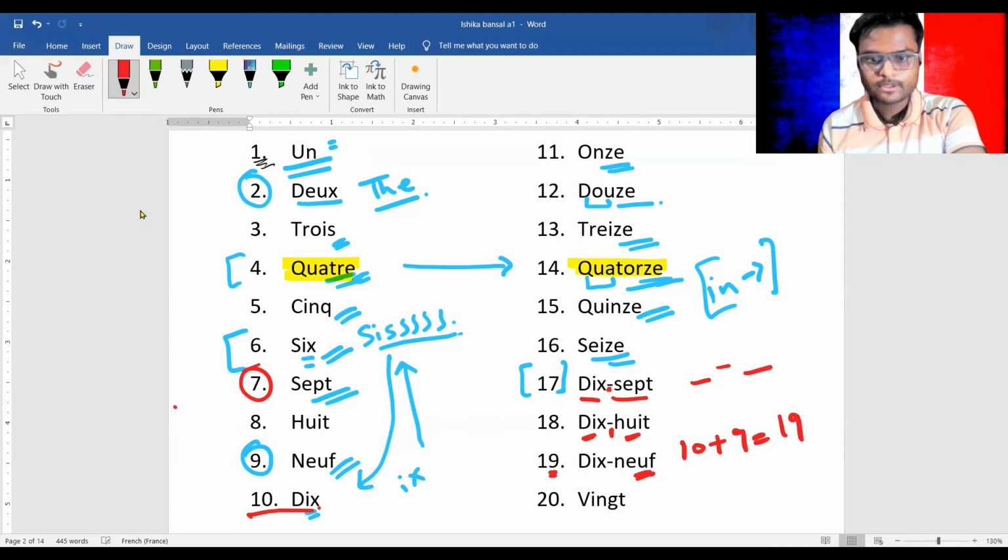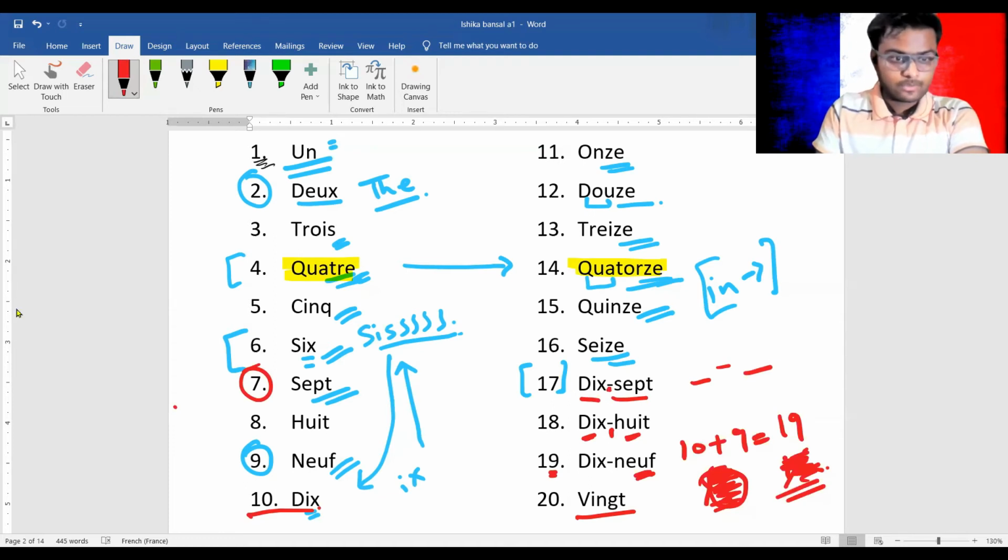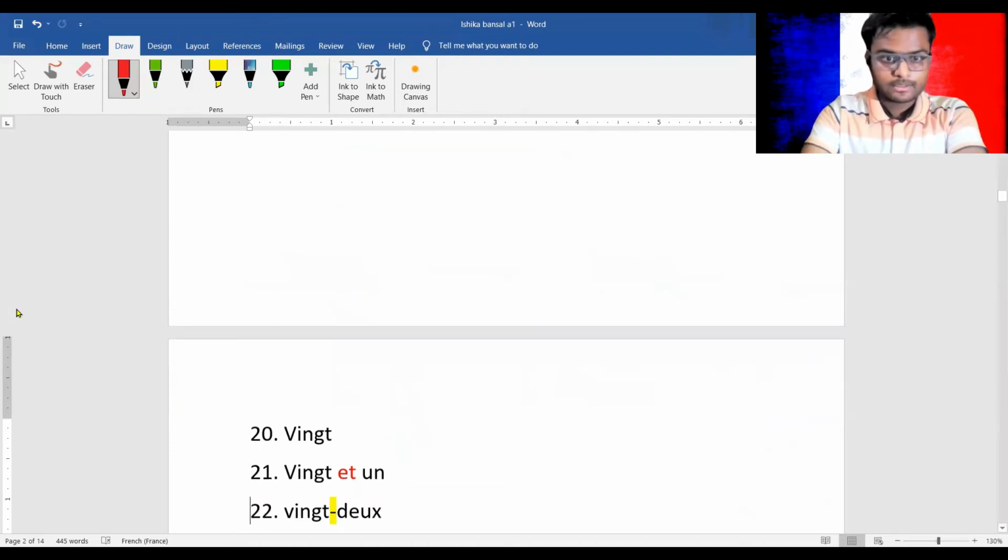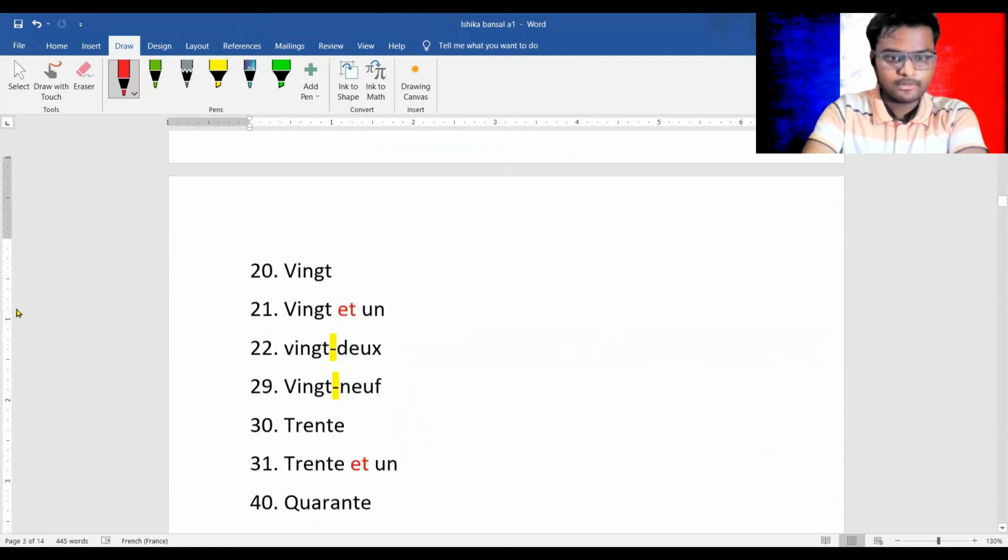20 is vingt. It is not vingt with a T sound. Whenever T is at the end, never pronounce it unless there is an extra E. Never pronounce it. So let me just remove it just like this. Vingt. Keep this in mind, guys. Always keep this in mind. Now let me make another thing.